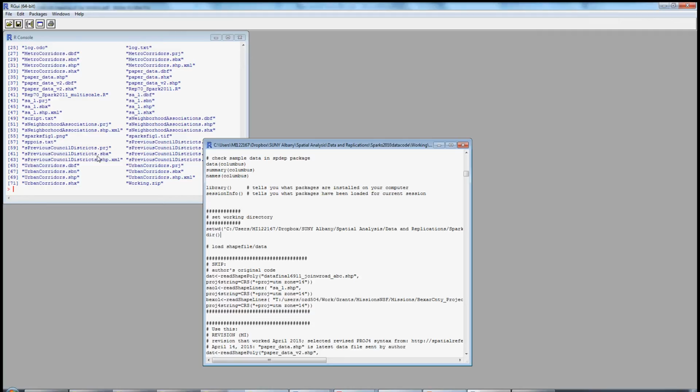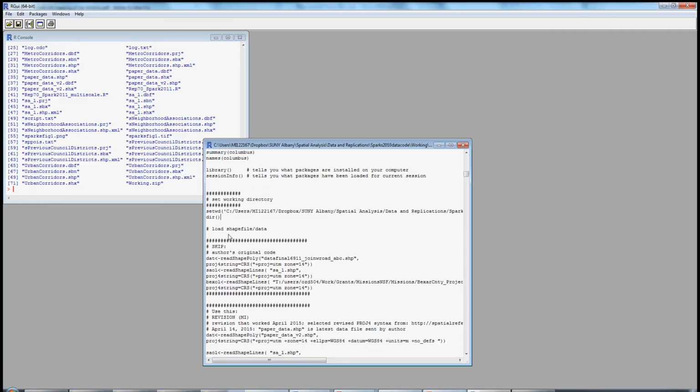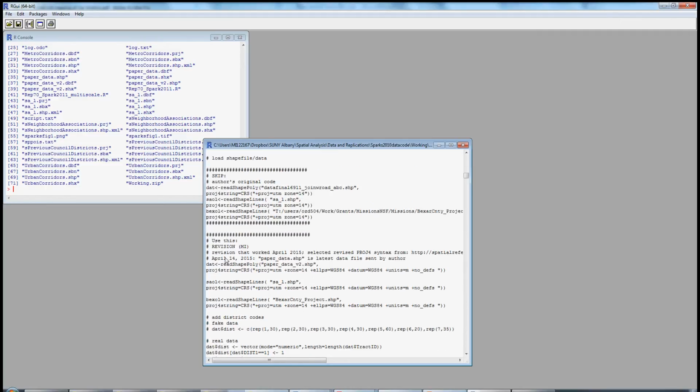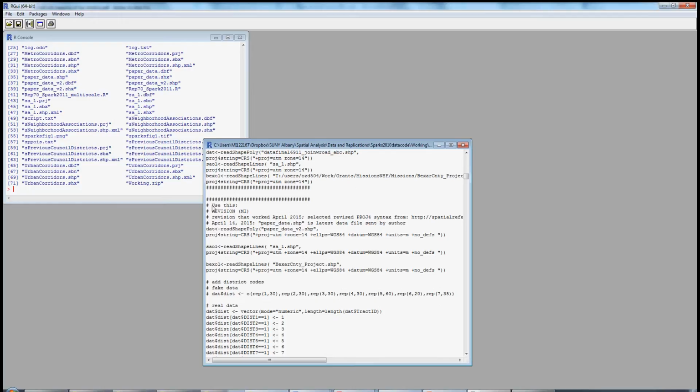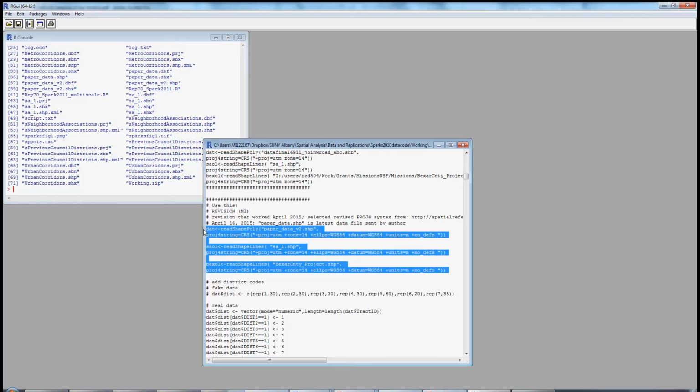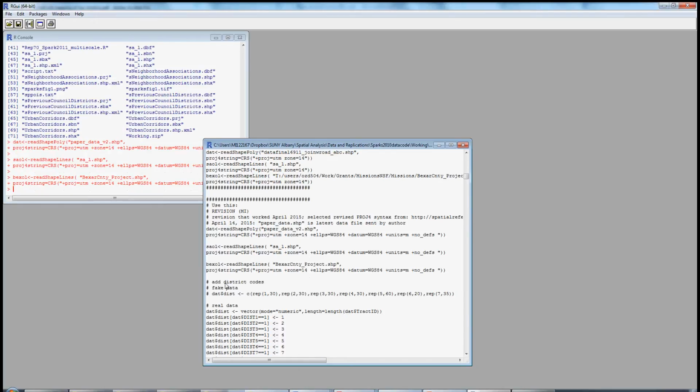You can see that it calls a directory up here on the left. You can skip this block here, and then as I alert you, use this block down here to load your shapefiles. So in the directory you have the shapefiles. The paper data v2 is the primary shapefile with all of the data in it. And then we have a line file with the outline for the city of San Antonio, and then another file with the outline of Bexar County. So we can load all of these.